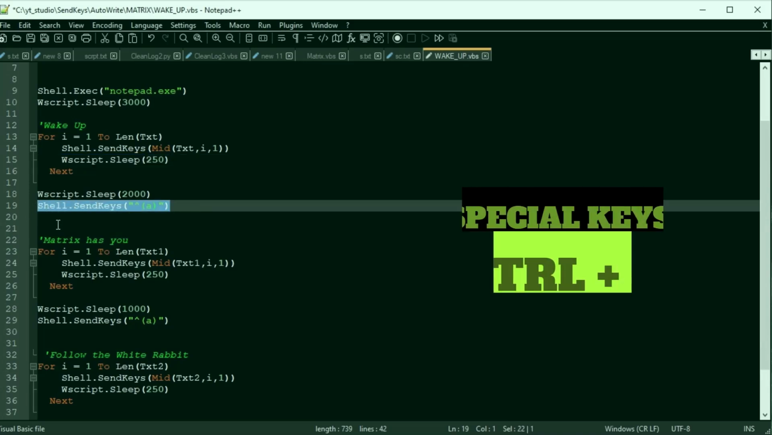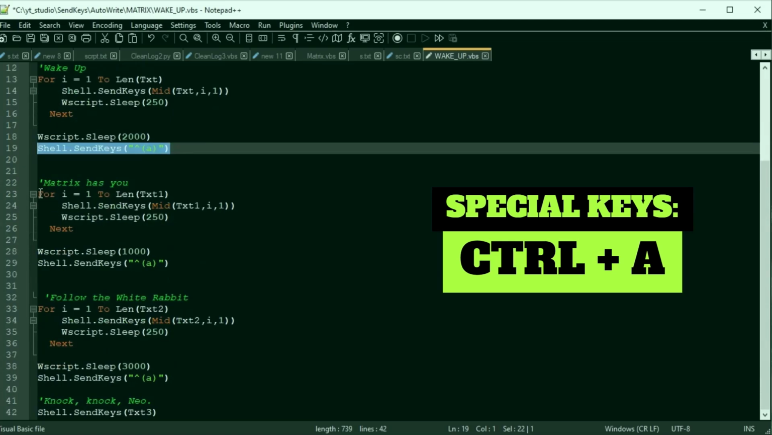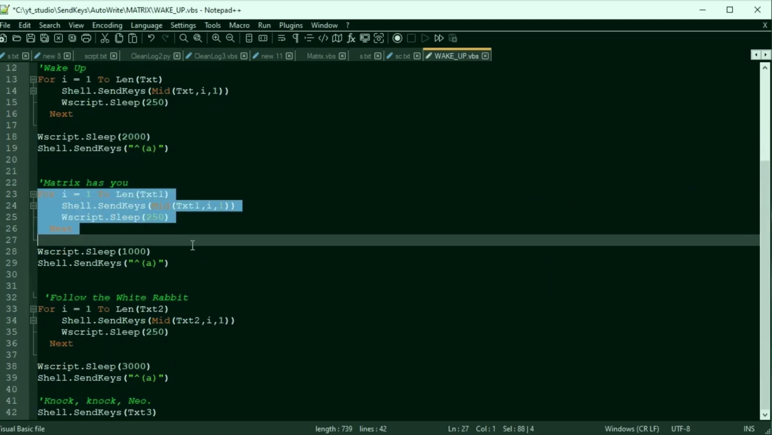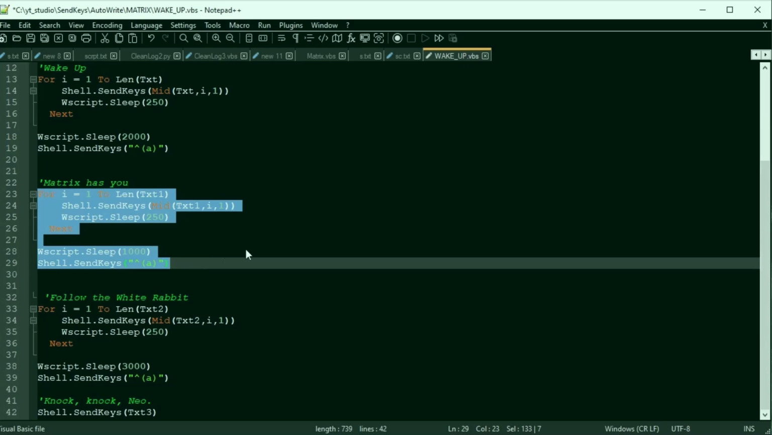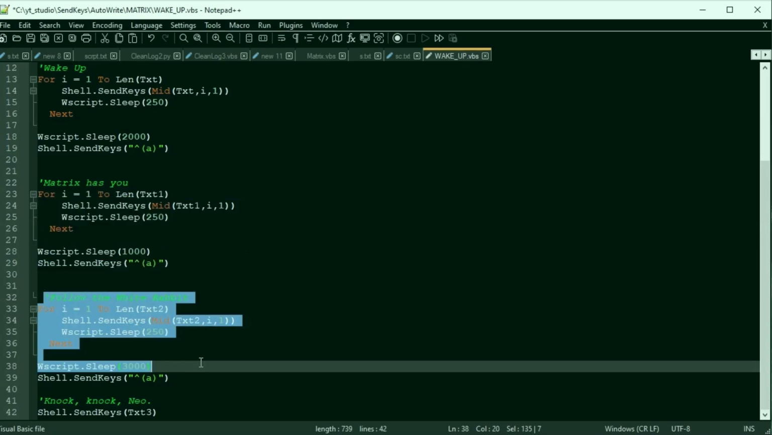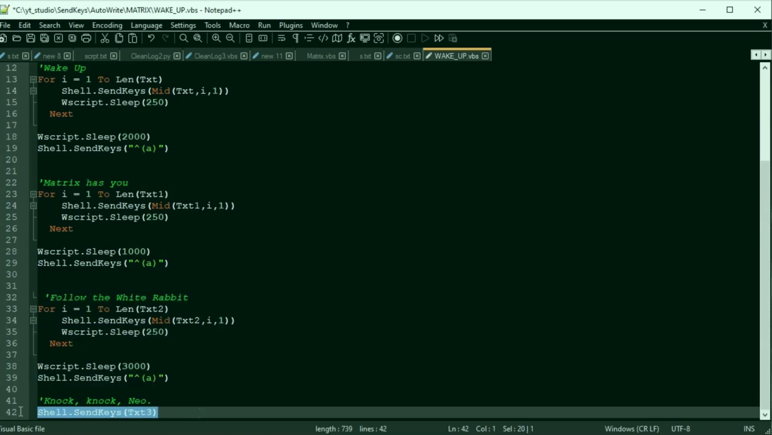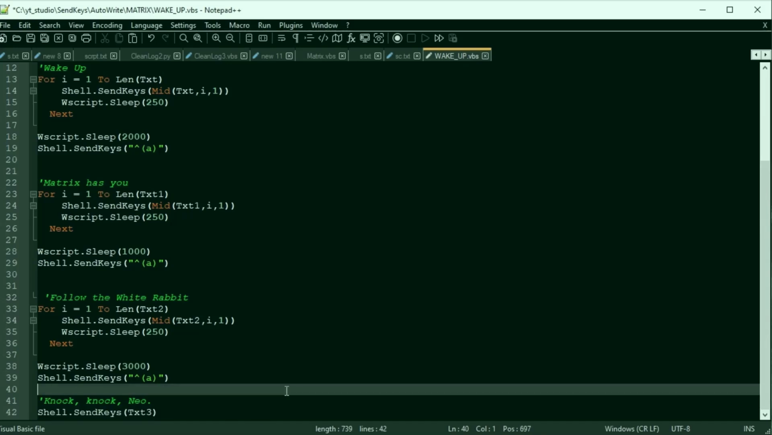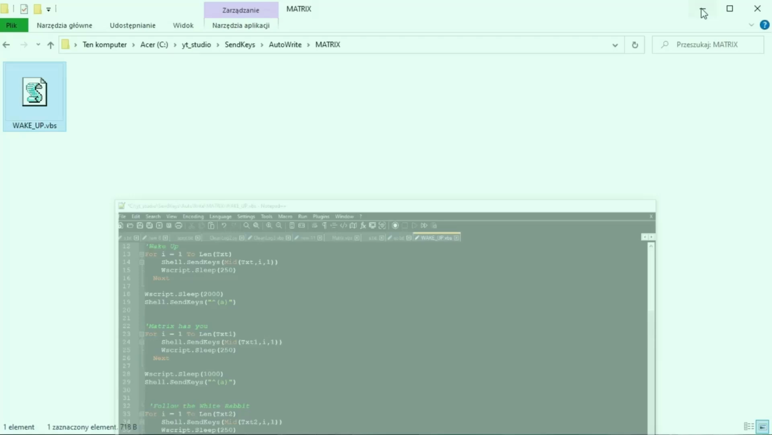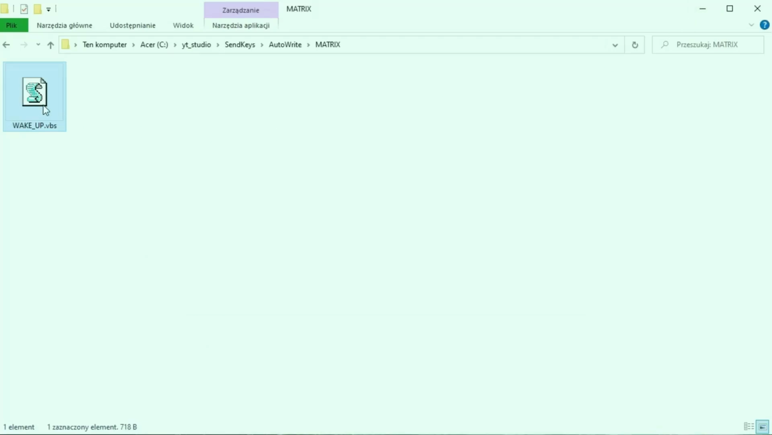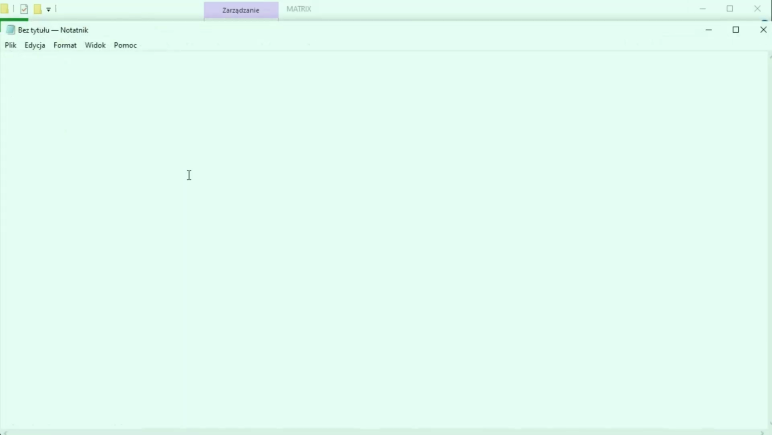Here we are sending special keys, in this case Ctrl+A. And immediately start typing the next text. Everything is the same as in the previous example, except the last line, which appears completely on the screen like you could see earlier. This is how the script works in full version, without movie.